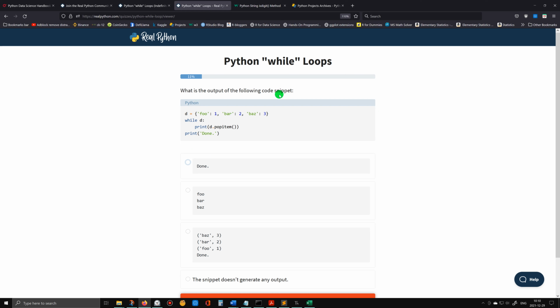What is the output of the following code snippet? I have a dictionary there. While D is true, which means that it's actually got stuff inside the dictionary, print D.popitem. So pop each item out. Because it's a dictionary, an item consists of a key, that's Baz, and a value, that's 3. A key and a value are called an item.